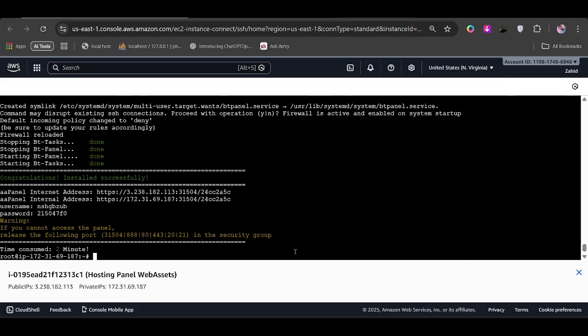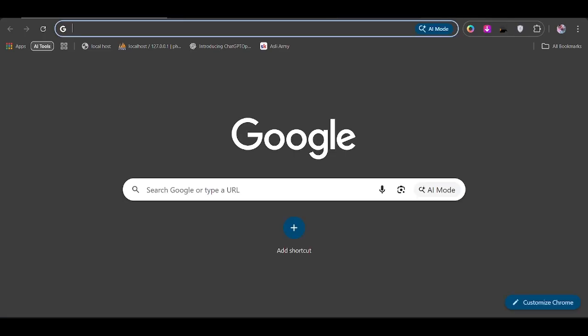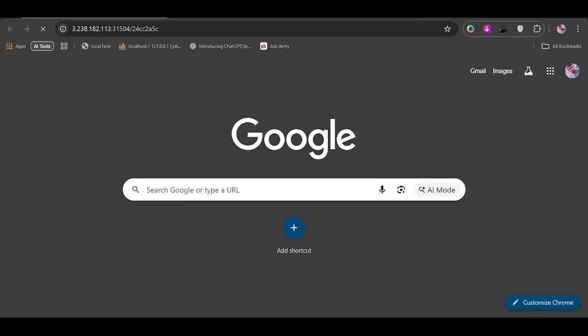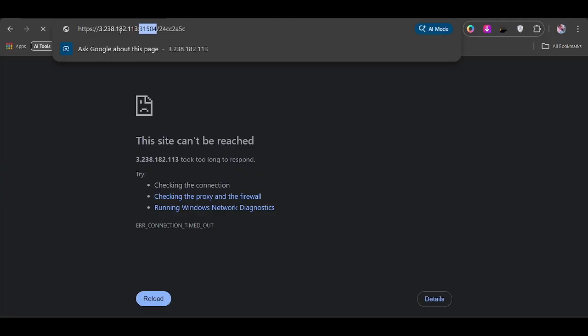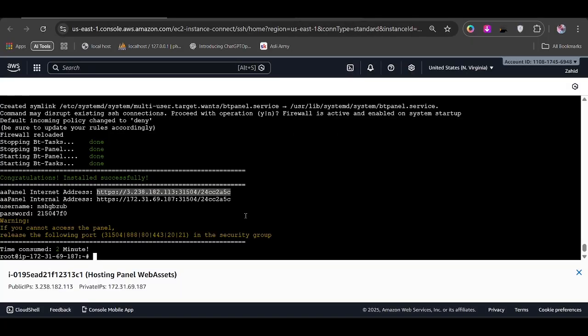So now we have installed the AAPanel successfully, but we can't access it now. We won't be able to access it. See, if I copy it and paste it in my next tab, new tab, or wherever I want to paste it, it will not work. See, it's not working. But why isn't it working is because we have not configured the port. Let's go and configure the port, and we'll come back to this panel here.